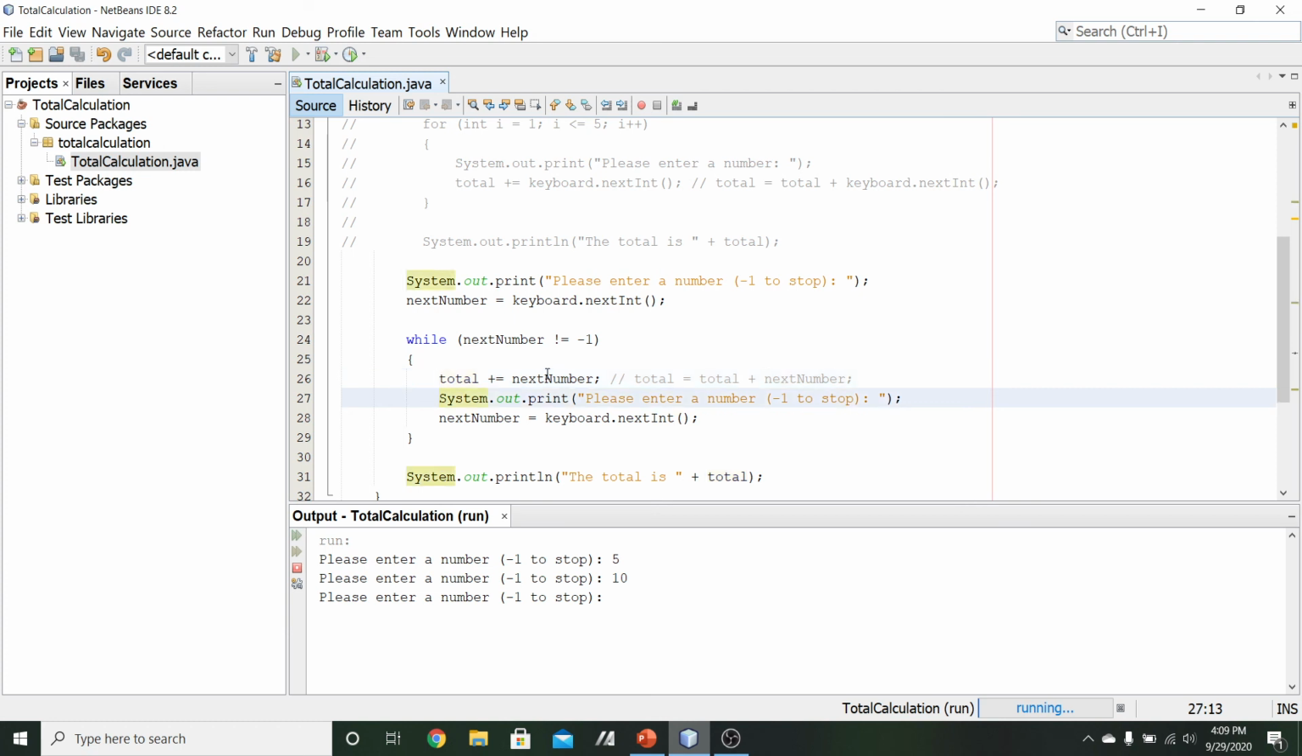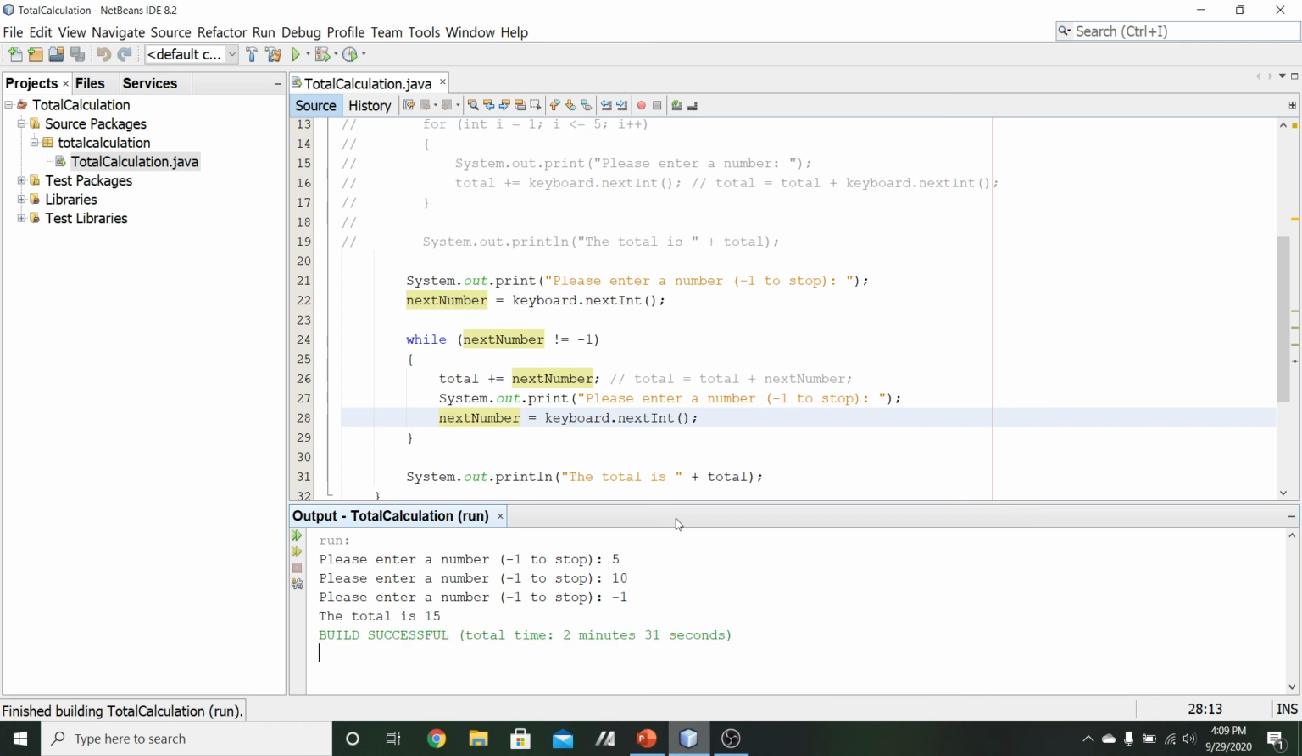Then right here, it's going to print out this statement again. So once again, we see please enter a number, -1 to stop. And now, because of line 28, this call to nextInt, it's currently waiting for me to enter a value. So this time, I'll put -1 for it. And now what's going to happen is it's going to take that -1 and assign that to nextNumber. Again, we're at the bottom of the while loop, so we're going to wrap back to the top.